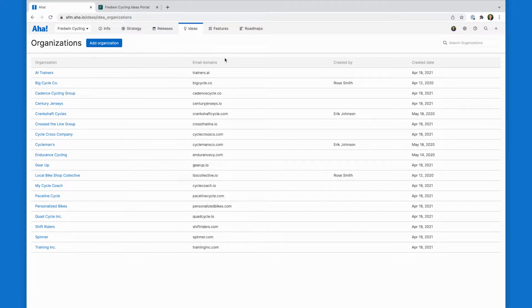Organizations can be created manually through a CSV import or through adding a proxy vote on behalf of a customer. And with Ideas Advanced, organizations can now be created automatically and include a holistic view of feedback from each customer. So let's walk through how that would work.